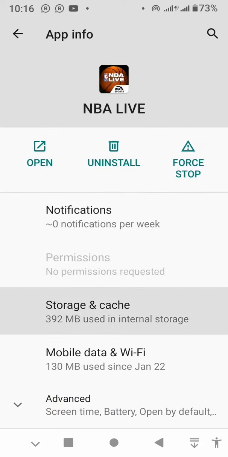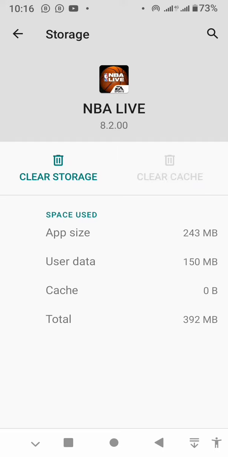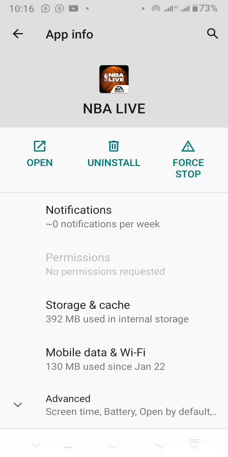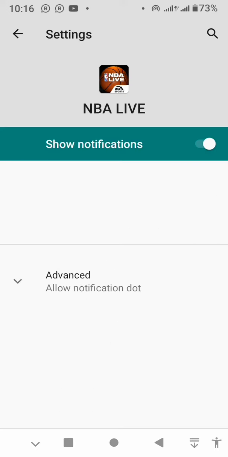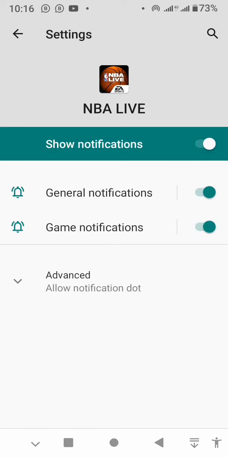Now tap on storage and cache. Tap on the clear cache. Go back, tap on force stop, tap on OK. Then after that, tap on notification. Make sure the show notifications are all turned on.